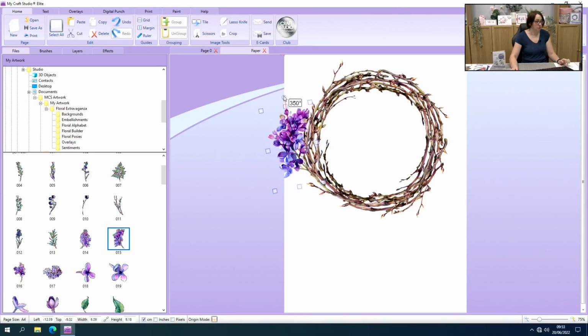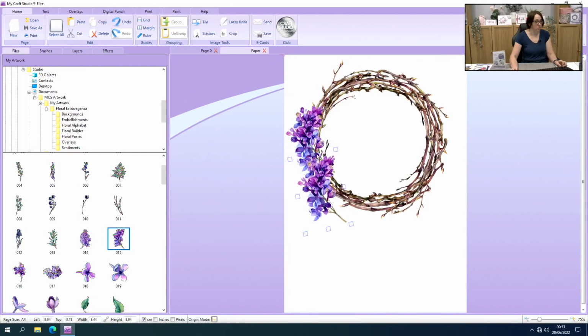But I just want to have a little bit of an angle on there. So I'm just going to pop that on there, like so. Reduce it just a little bit more. Now I'm going to copy and paste, because I want a second one. However, I want the second one to be facing the opposite direction. Now if I rotate this one, so it's in the opposite direction, you'll see it's actually then facing the wrong way. So we need to flip it as well.